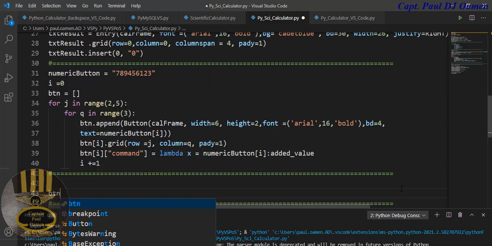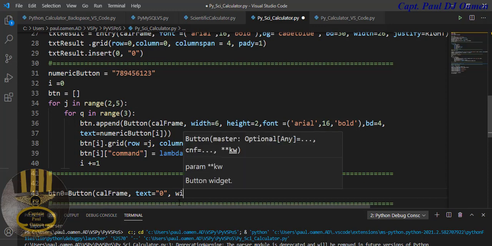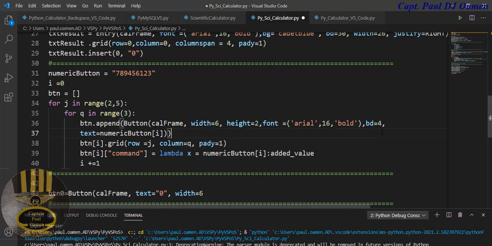So let me enter BTN O, button O, and as for BTN button O, let's enter as follows. You can just grab this. That is equals button, and that's going to be inside the call frame. The text on it is going to be, and let's enter width, that's going to be 6, height will be 2 as well. I might as well grab all of this. Do that again and paste it right there.